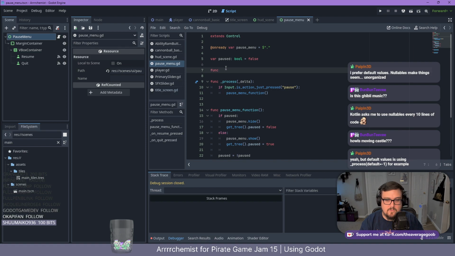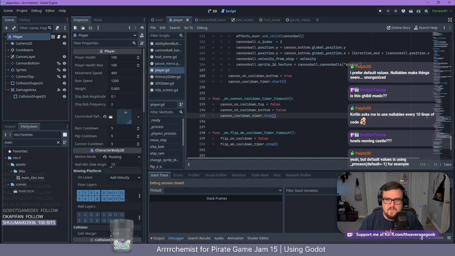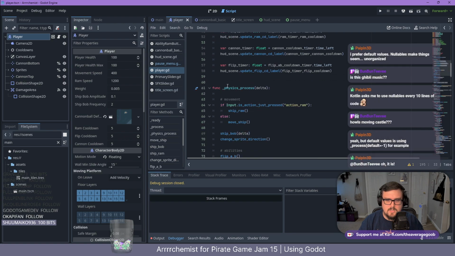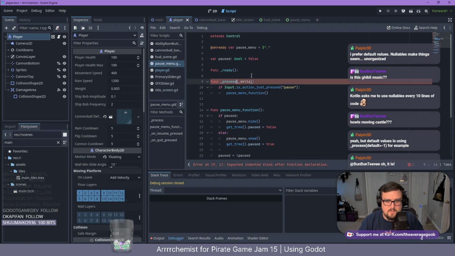So you've got func ready and then process. And then I think process, what's this one called? Yeah, it's just process, physics process. But they have to pass in delta. I don't know why.